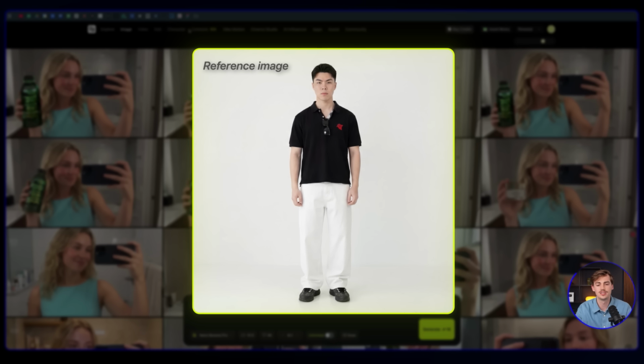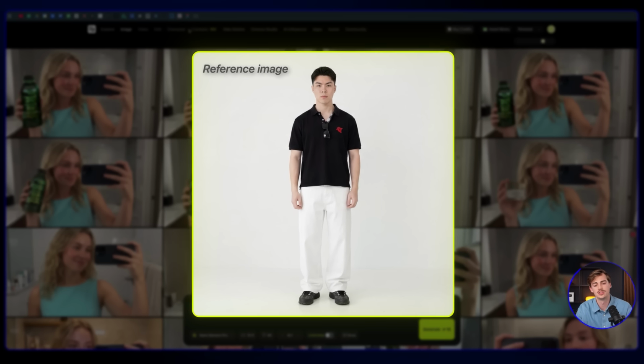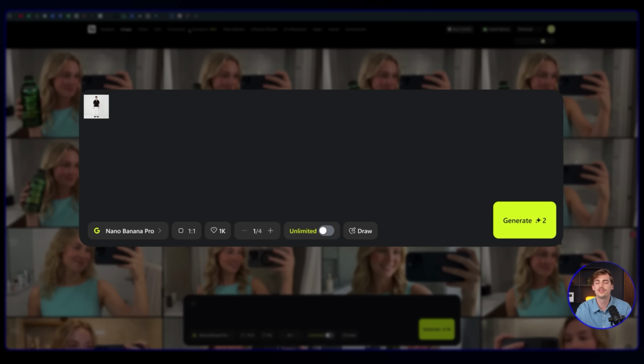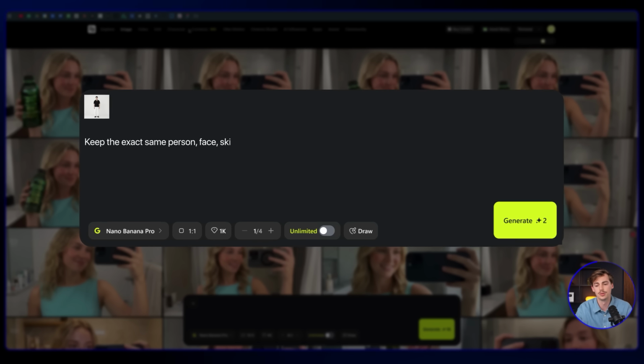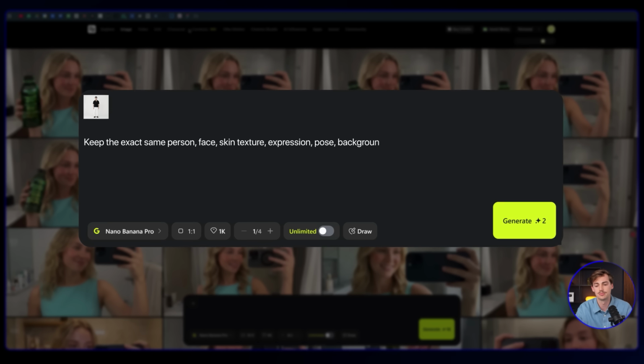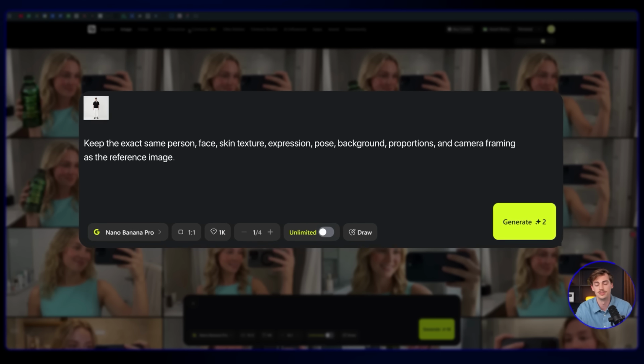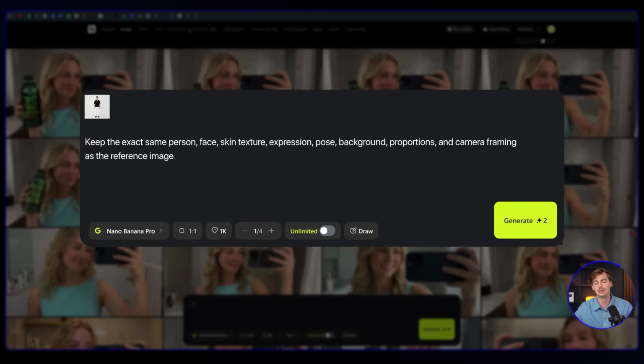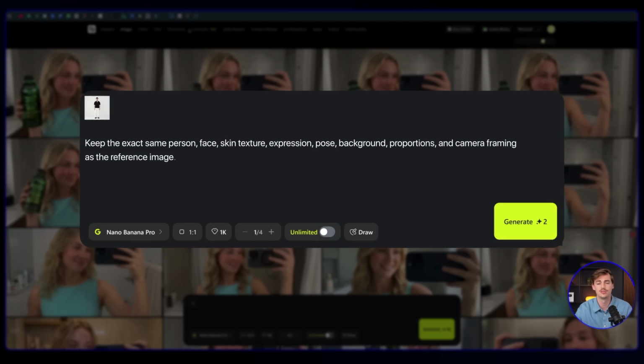And we have this outfit, but let's say you don't like it or you want to see a different type of outfit. All you have to do is put it inside of Nano Banana and then say, keep the exact same person, face, skin texture, expression, pose, background, proportions, and camera framing as the reference image. This is important because if you don't do it, it might change some of these things. Depending on how you want your character to look, if you want to have everything exactly the same, add in that segment. If not, you can change up these things however you like.